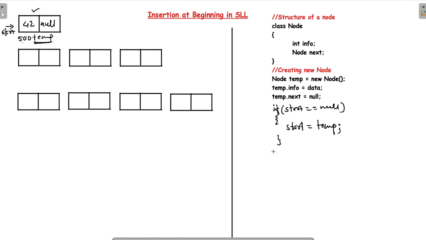Now if this is not the case, it means your start is not null. If your start is not null, so this start should not be there, and this will be your blank node. So an else condition will be there. So it means that you have an existing list. So let us assume that this is your existing list.